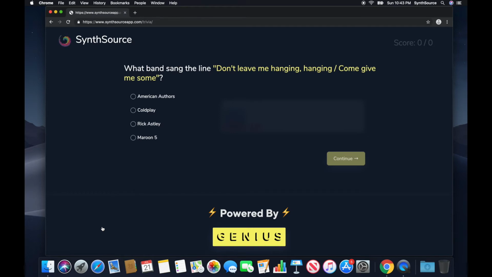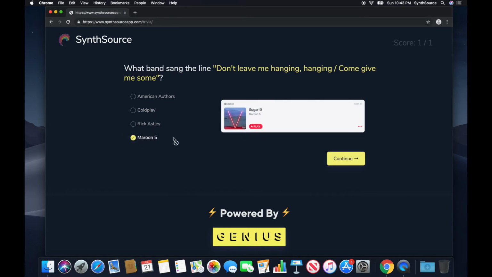And what I'm able to do is get these lyrics here and create these quizzes. So who sang the line, "Don't leave me hanging, come give me some"? Oh my god, I don't know this. I don't think it's Rick Astley. I'm going to go with Maroon 5, and I'm right. So I got the check mark there.